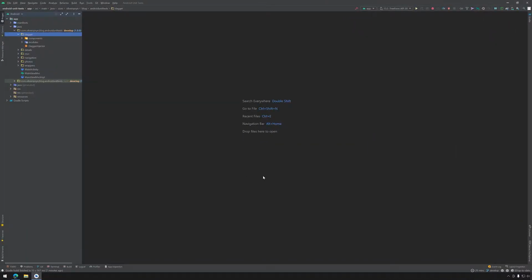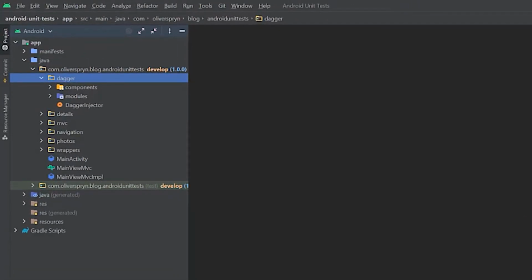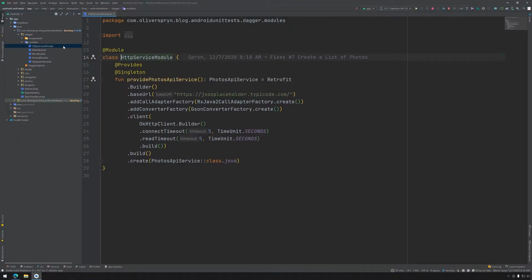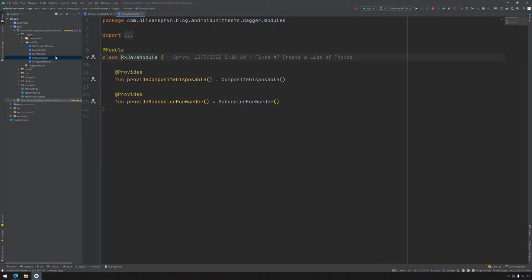When it comes to the DI architecture of this application, there are three major components. The first one is the module, and this is always going to be necessary because this is the thing which actually creates the classes that you need to inject into your application. Typically, I would recommend that we organize these by domain. So for example, you might have one module which creates everything which is necessary for the networking portion of your application. Then you might have another module which creates everything for RxJava, and so forth.